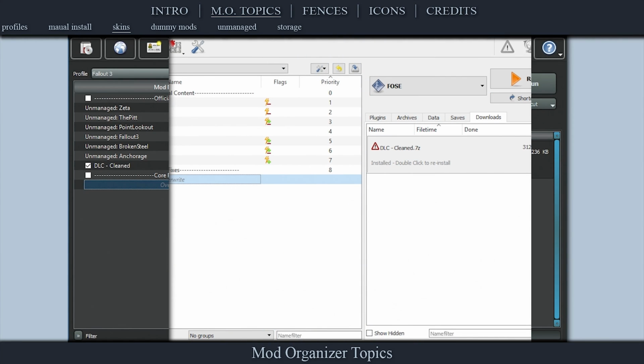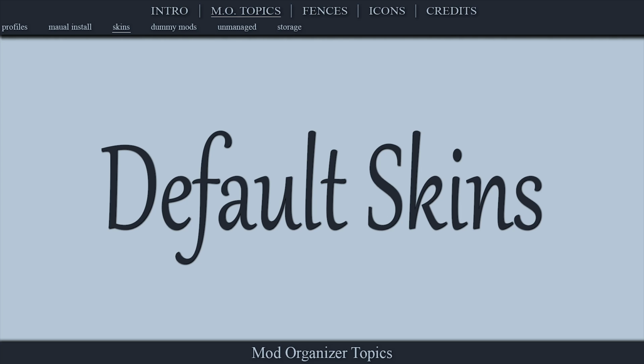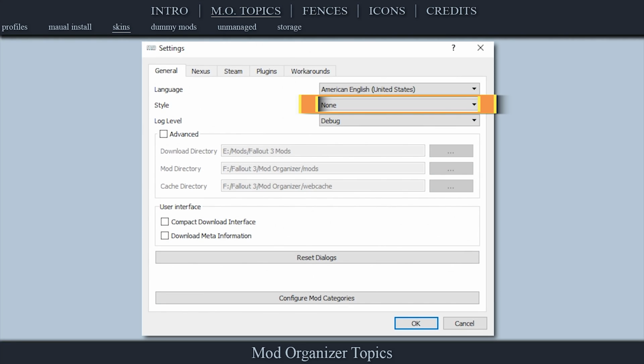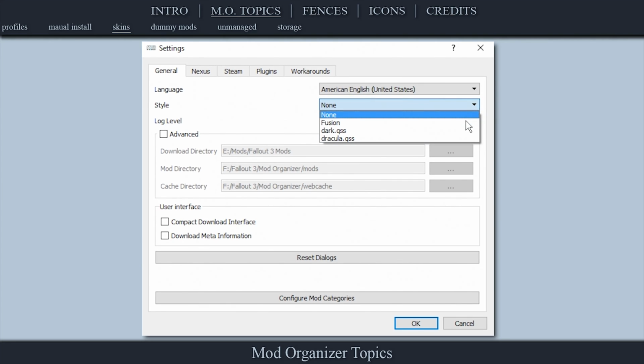By default, Mod Organizer comes with a few skins. You can download and install skins that others have created, or create your own. We will not be covering how to create them. Open Mod Organizer. Open the Settings tab. To the right of Style, expand the drop-down menu and select an option. My favorite is the Dark preset.